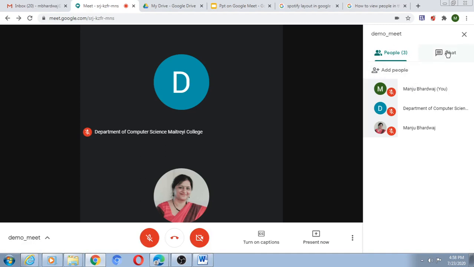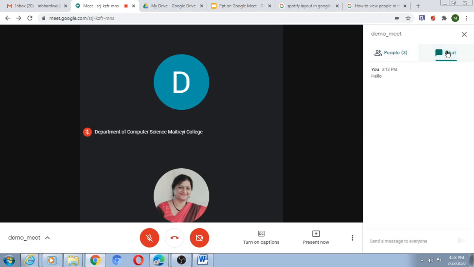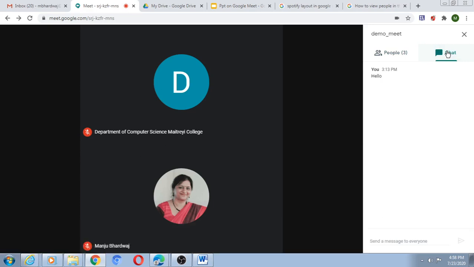Then next to the People tab is the Chat tab, where you can chat with the other participants, because while a meeting is going on, it's advisable that not all of the participants speak at the same time. But in case they have a message to convey, they can put that in the chat box, since whatever you enter in the chat box can be read by all the participants.